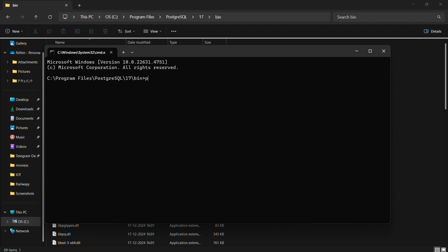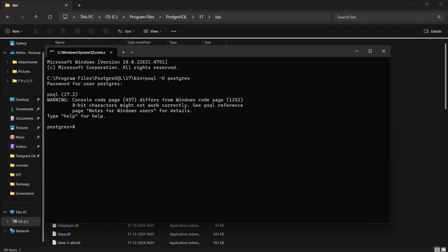Those commands are psql -U postgres. Here we have to enter the password. Don't worry if it's just a warning.